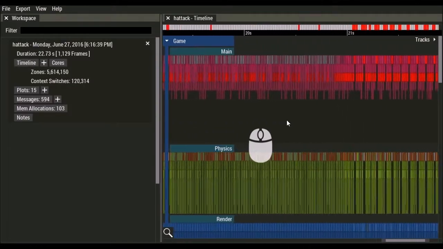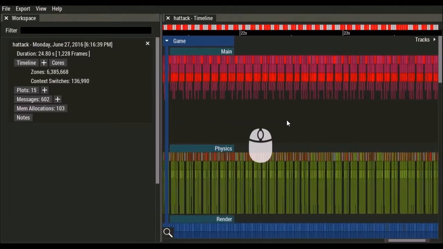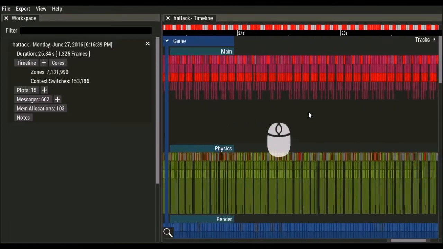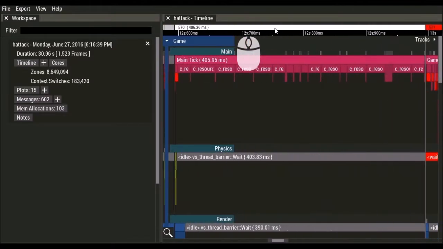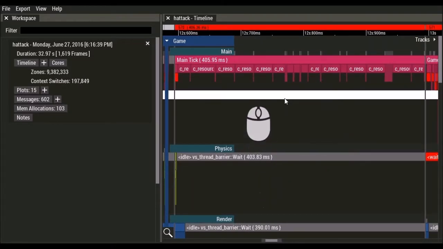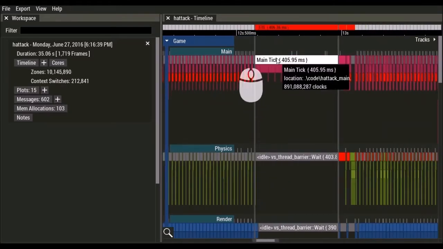Did you see that really long frame go by? Let's pan back in time and see what was happening. First, we look at the main thread to see what took so long. By right-clicking on the main tick zone, we can profile it and see where the time went.